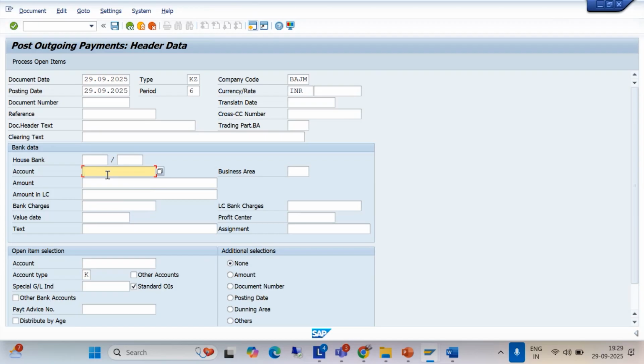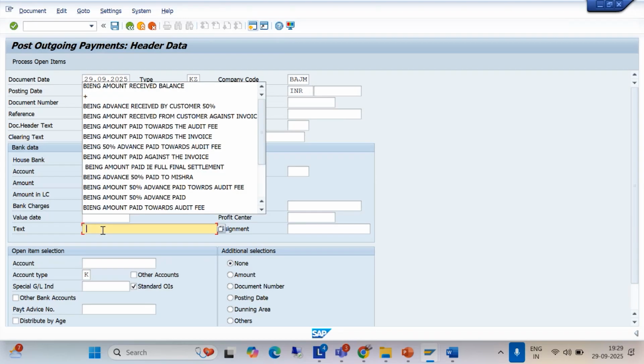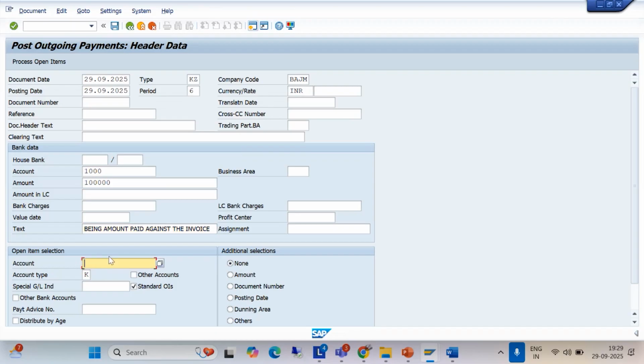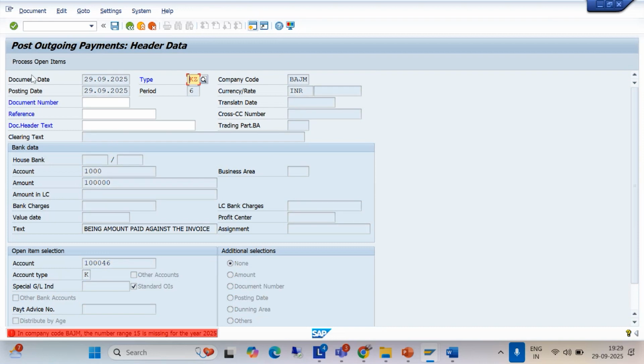So, what is the amount? What is the account? 1000 is the GL account. How much amount are you paying? 1 lakh rupees. To whom are you paying? Number range is missing. So you can go with number range 15 and you can see what is the type of KZ.